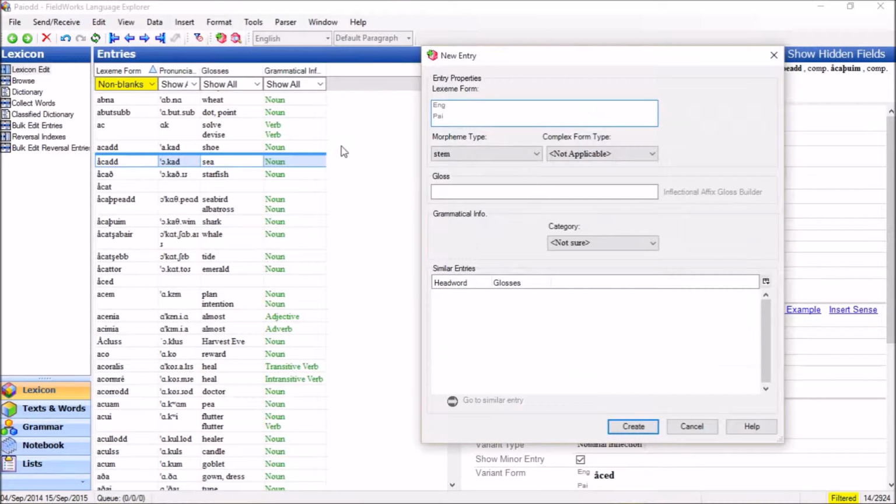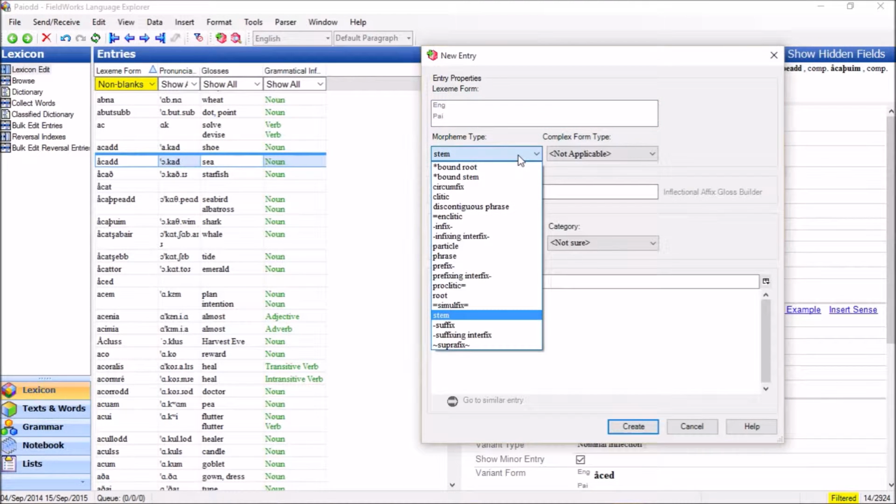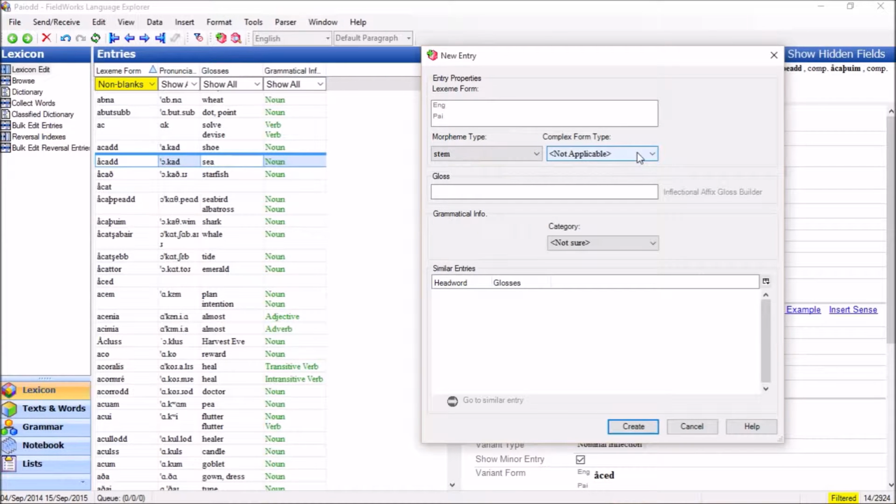So I'm going to do that, and here's what comes up. So here I can specify the lexeme form in both English and Paiode. What kind of morph is it? And I have a few other options here, such as superfix and simulfix, proclitic, infixing interfix, all these things, circumfix, bound root, bound stem. So I can specify that to some pretty good detail. Complex form type, you can say that's a compound, is it a contraction, derivative, idiom, phrasal verb, or a saying.